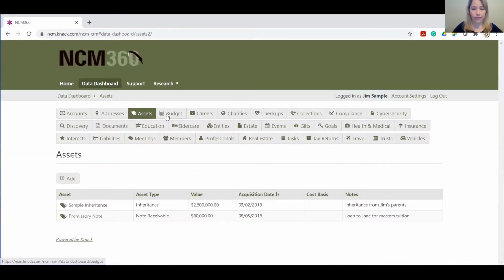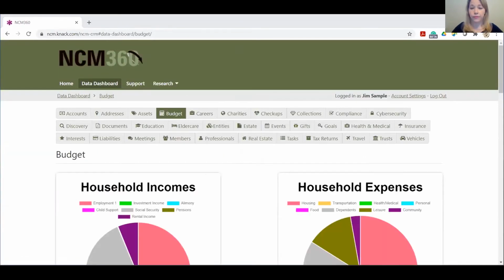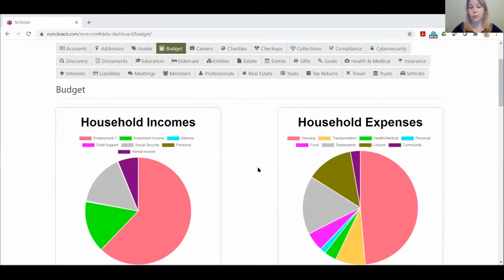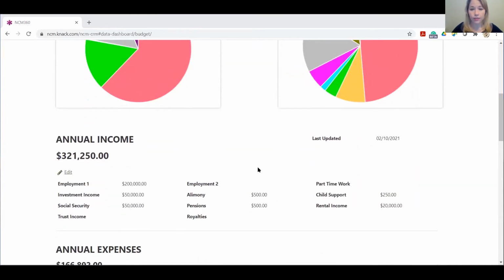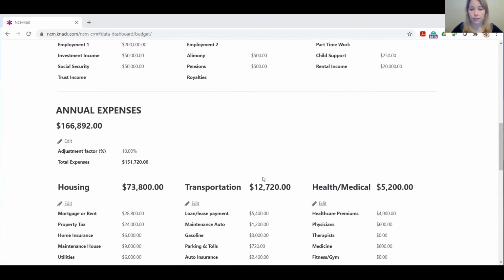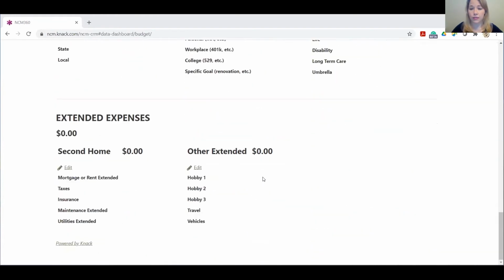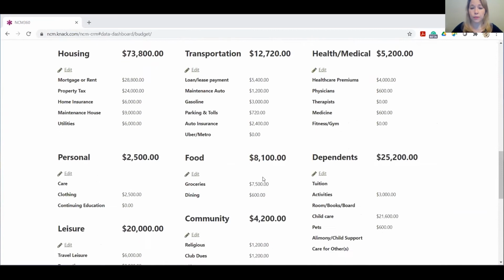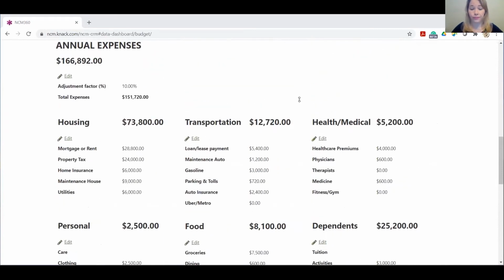Next, we'll look at the Budget tab. A household budget is an itemized list of expected annual income and expenses that helps you to plan for how your money will be spent or saved, as well as track your actual spending habits. The Budget tab in NCM360 has sections for annual income, annual expenses, and extended expenses, and then breaks down into more specific and common categories.